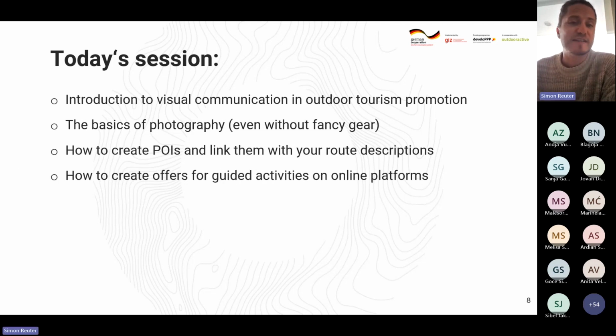The other thing we're going to look at in the second half of the session is how we can create offers for guided activities. You're going to see that we are using a bit of a different terminology on the Outdooractive platform, where an offer is something that people can always book, and an event is an offer that happens at a specific date and time. But in the end, they're both very, very equal.